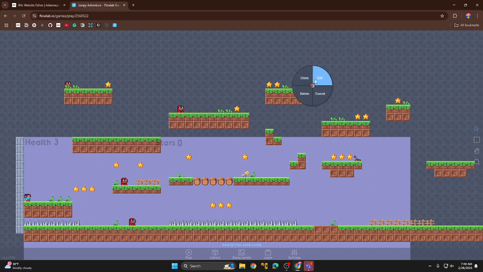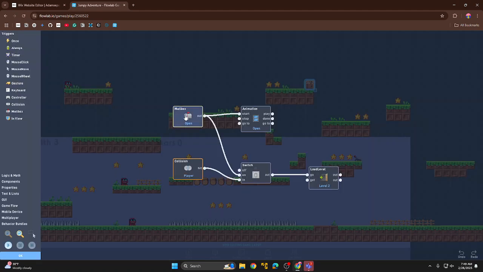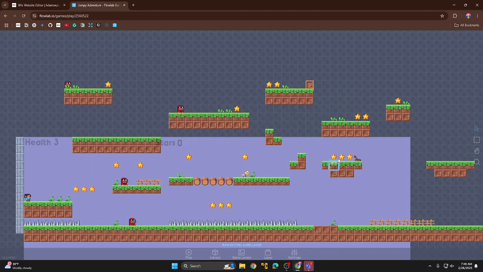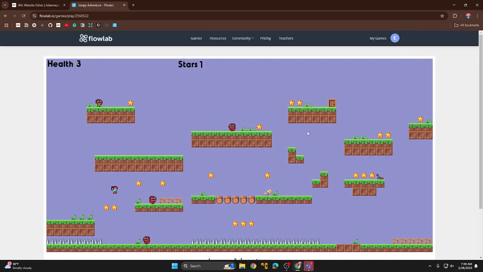If I go over to the door, it receives the message that the switch just sent. It does the open animation, and it loads level 2. So if you want to see what that looks like, I'm going to go ahead and play this level.